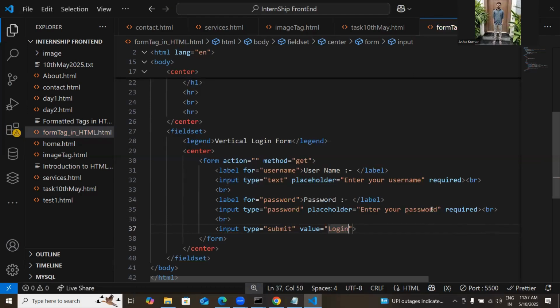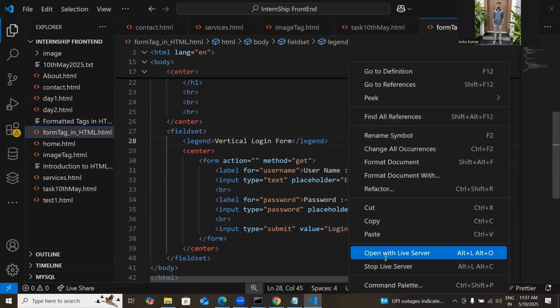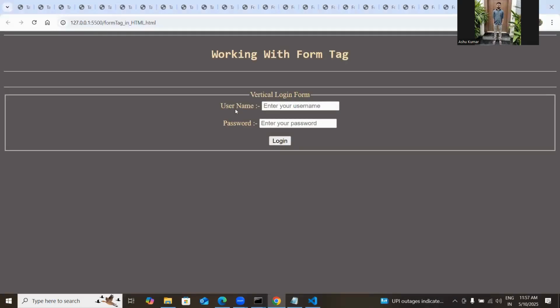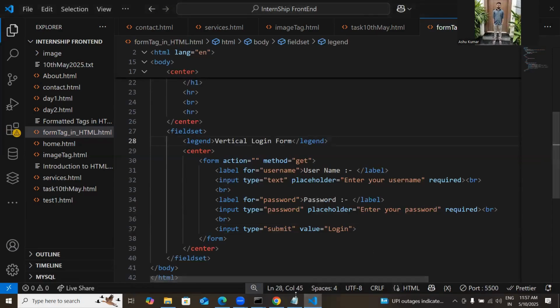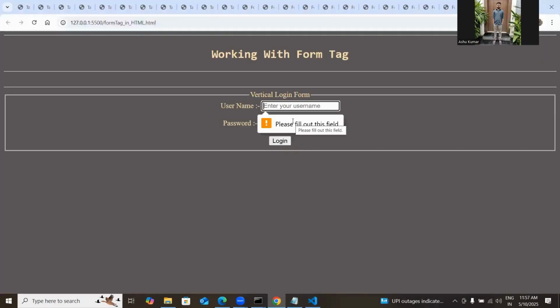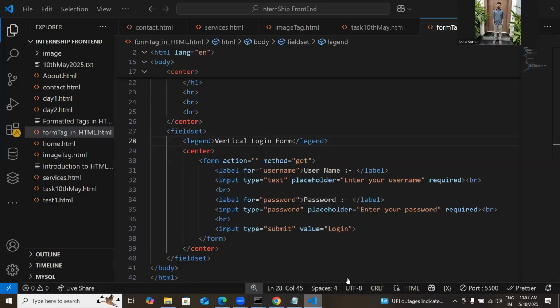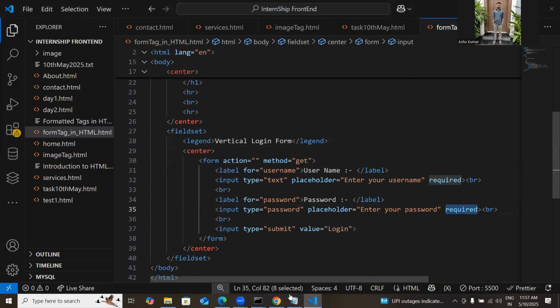So now if I run this code, let's see how our output appears. So our output is something like this. This is my vertical login form. So now if I click here, it will show me the message that please fill out this field. This is coming because of the required field here. Okay. So now suppose here I entered developers, and here right now I'm not entering anything, then it is going to show me the same message because of this required field.